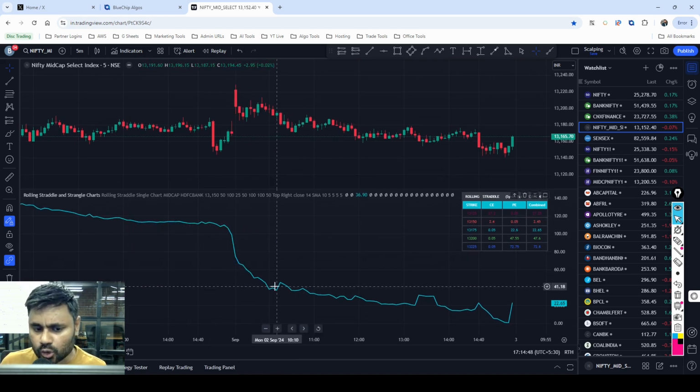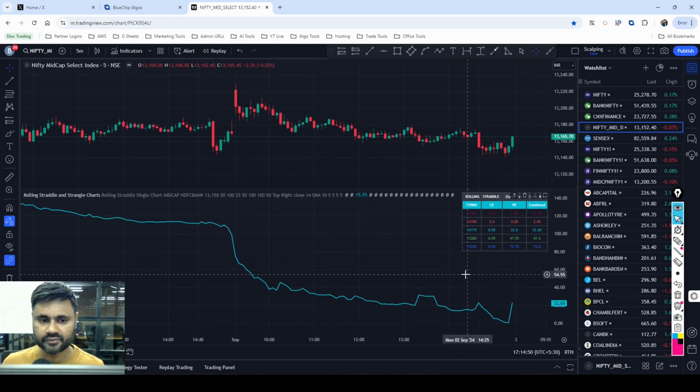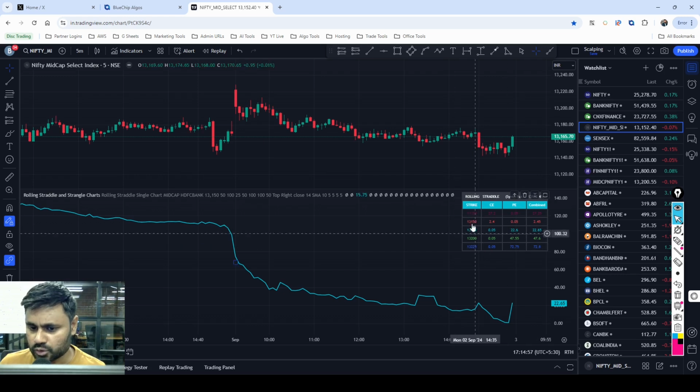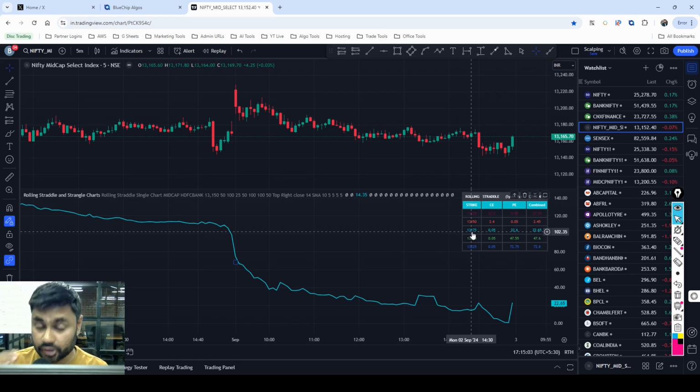And this is called the rolling straddle. Very, very important. As I said, complex calculations will happen in the back end. You have a little table also here. The middle one is nothing but the ATM straddle, and that too, it's a rolling straddle. It keeps changing. After half an hour, if you see, it might change to 13,200 or 13,300, something like that, depending on the market.